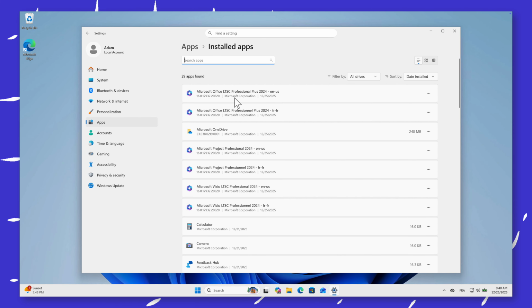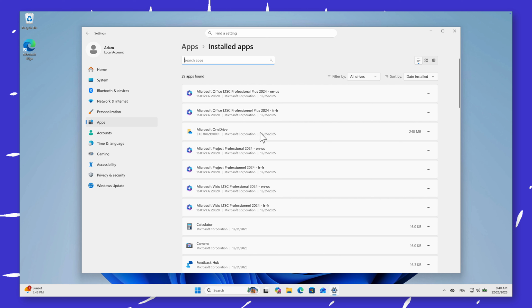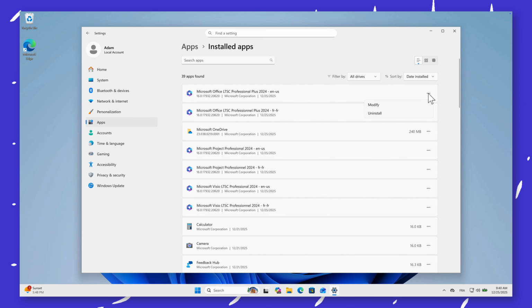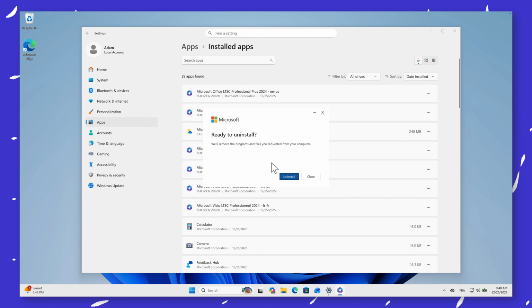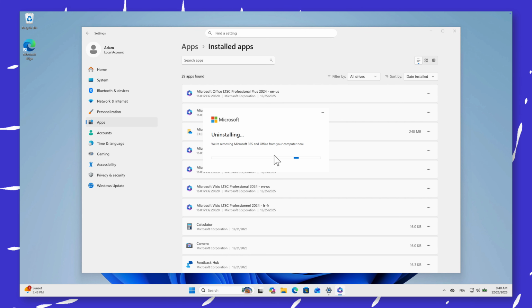You'll see a list of all installed programs. Scroll down and look for your current Office version. It might be called Microsoft Office 2019, Microsoft Office 2016, or another version. Click on the three dots next to the Office entry, or click on it to reveal the available options. Click Uninstall. Confirm that you want to uninstall Office by clicking Uninstall again.